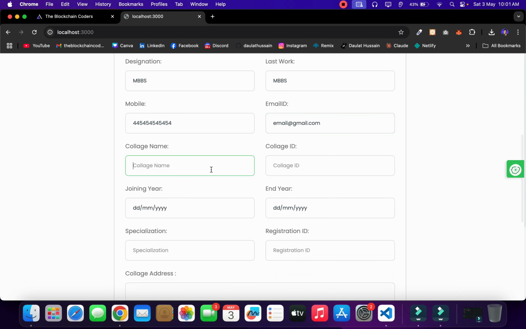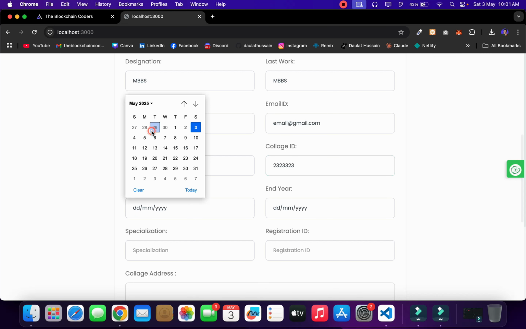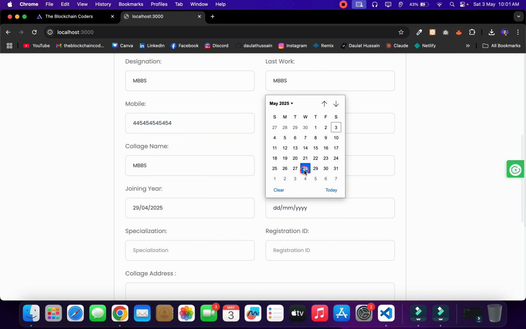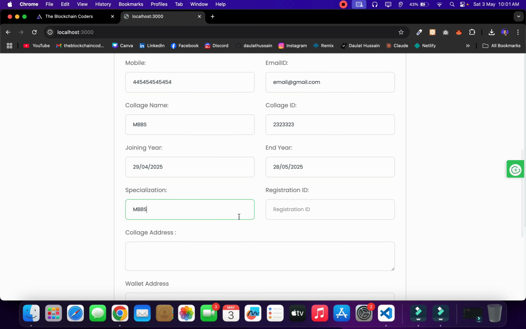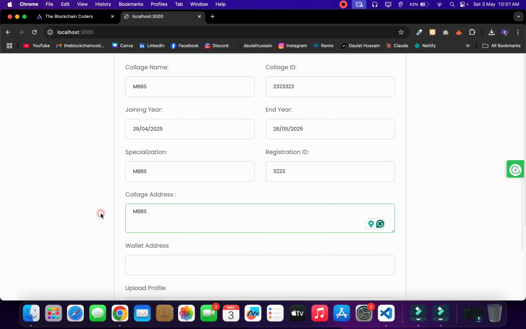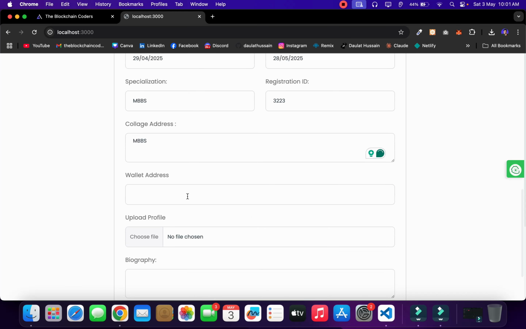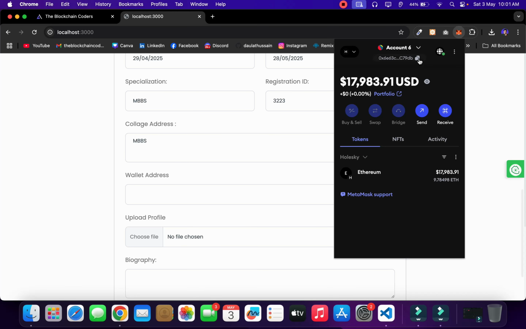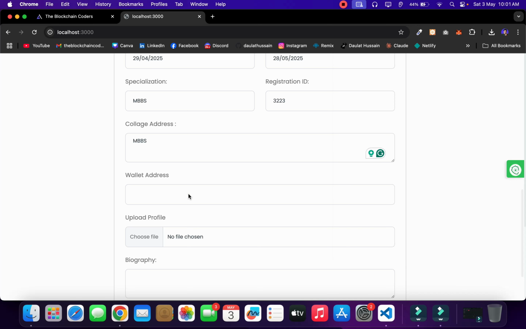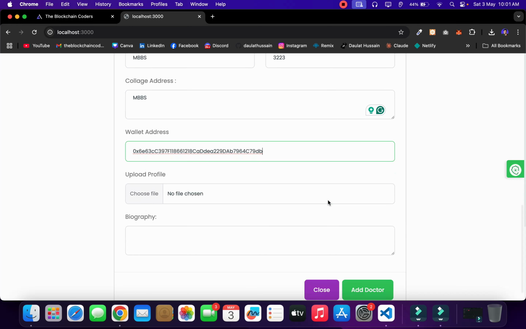I can give the college name. You can give the college ID. You can pick a joining date. You can pick an ending date. Make sure to provide the valid details, specialization. You can paste the registration ID. You can put a college address and you can paste your vault address. So you have to paste it because you're going to register yourself. Simply copy and that's what you have to paste here. Got it? Now you have to upload your file.